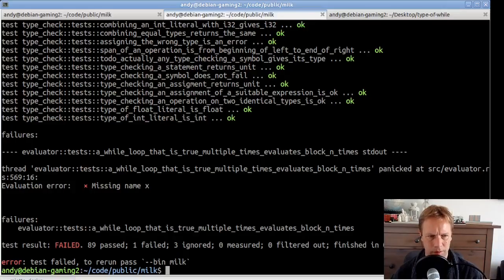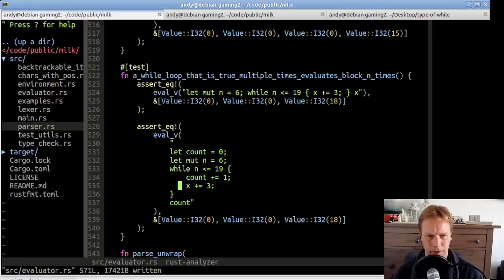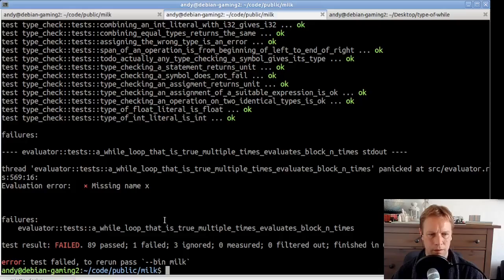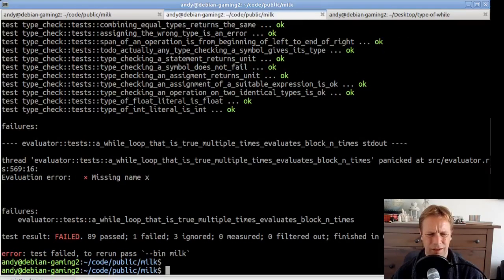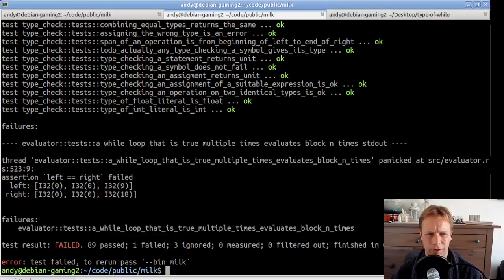It's complaining because x is not a valid name, because the only names here are n and count. Because I got confused halfway through changing x to n. It's interesting that I don't get a decent error message out of this. It's not telling me where in the code it went wrong. Maybe that's just because it's not printing the error nicely. It would be nice if that printed the error nicely, wouldn't it?